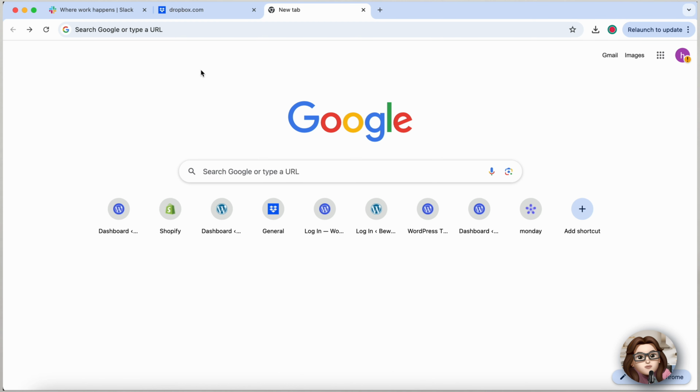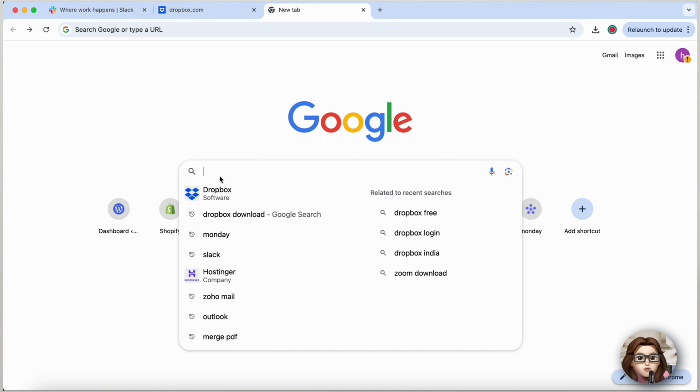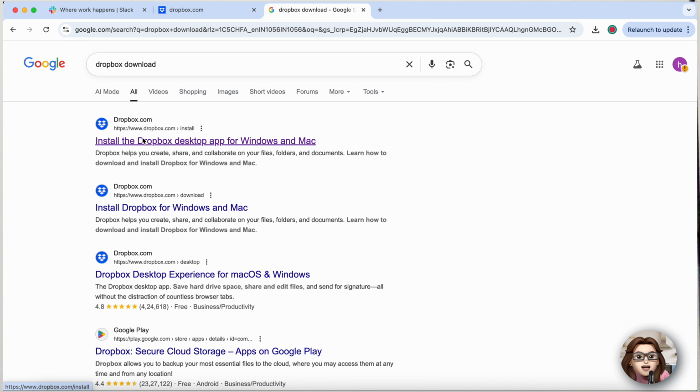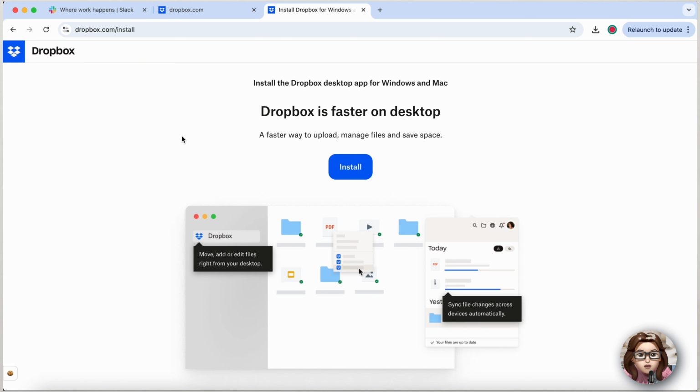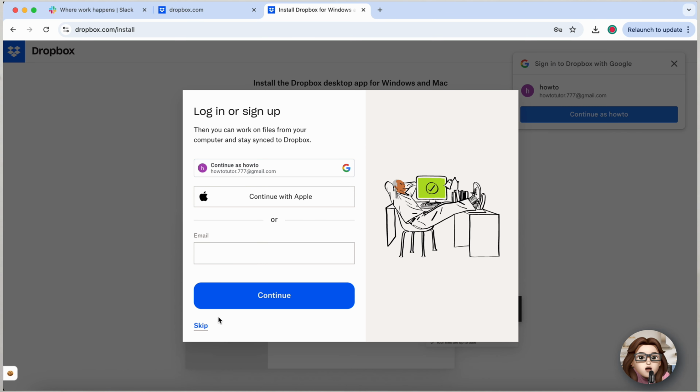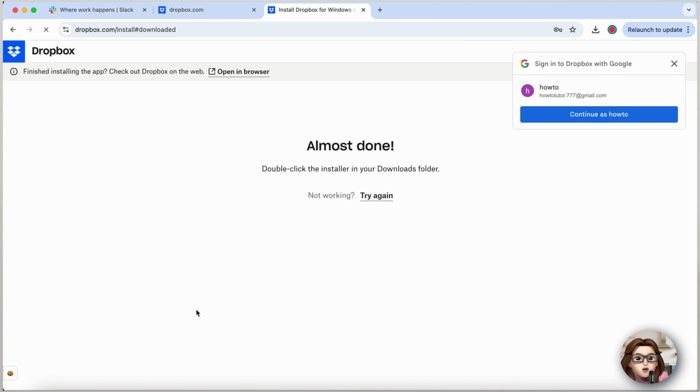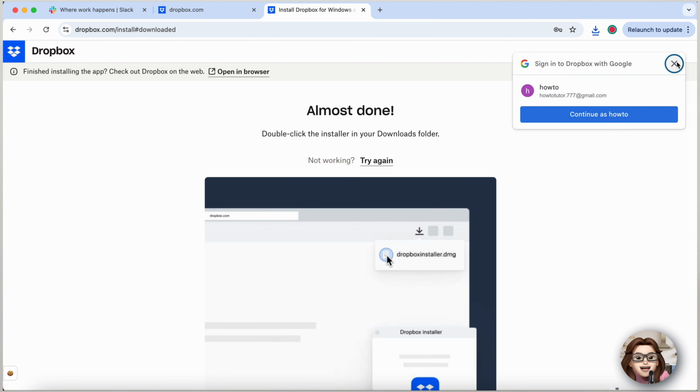First, open your preferred browser like Google Chrome and search for Dropbox. Click on the official Dropbox.com link to go to the home page. Look for the download button for the Dropbox desktop app and click it. This will download the installer to your computer, usually in your downloads folder.